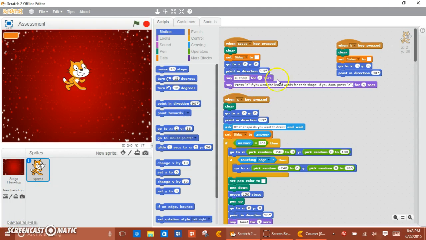The sprite says hi there, and then it tells you instructions for the further continuing of the program, the code. So it says here that you have to press A if you want the list of words for each shape, so it can help the user decide which shape he or she wants. And if you don't, you can continue with the code by pressing C.